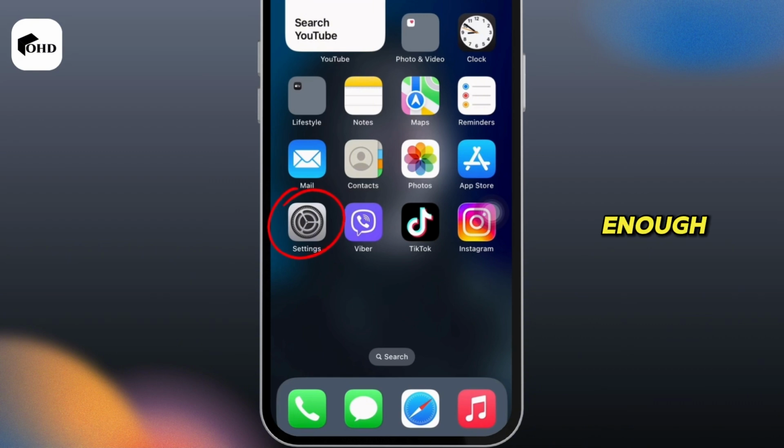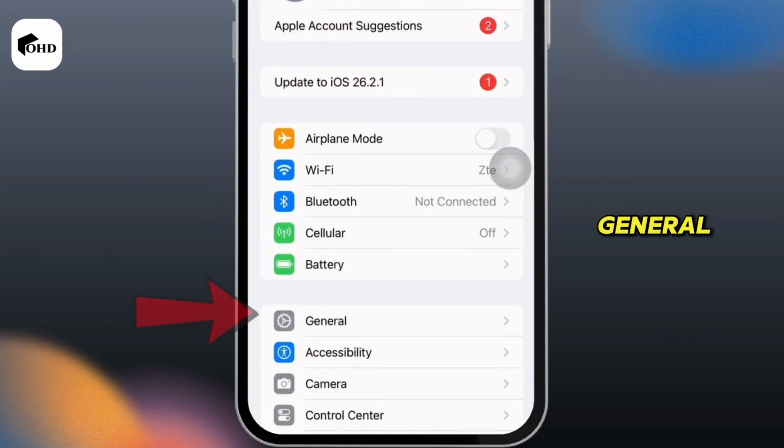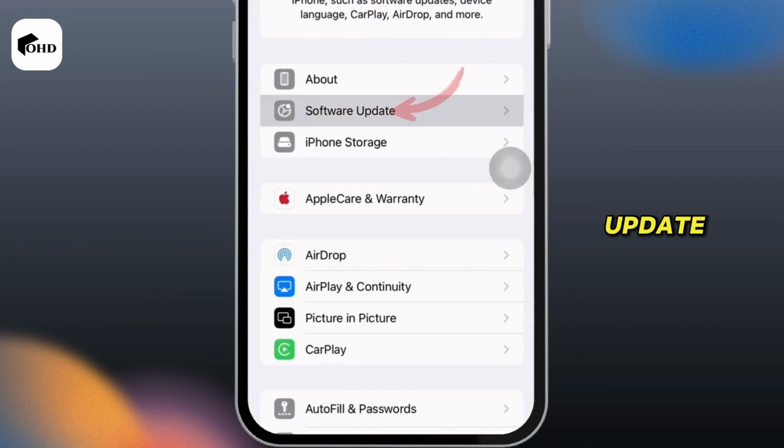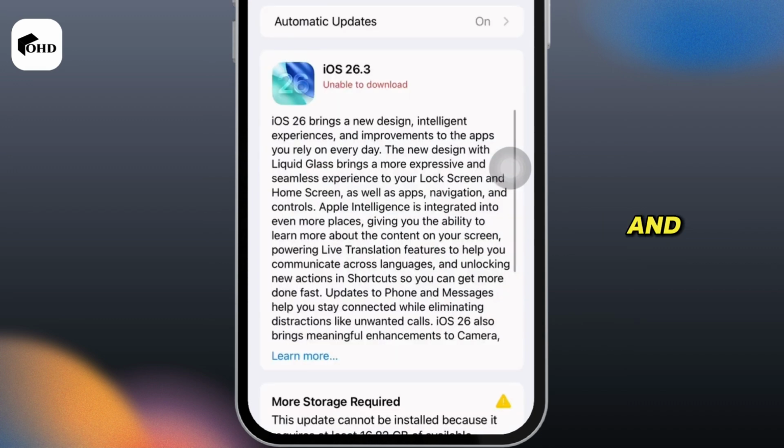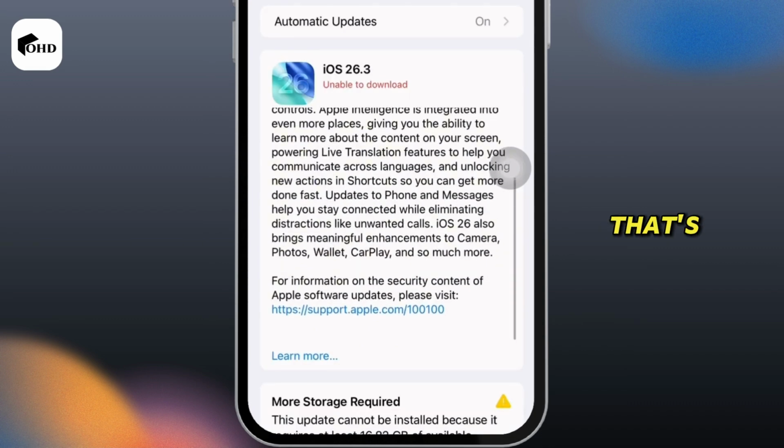Finally, once you have enough space, go to Settings, General, and then move into Software Update. And then tap on Download and Install. And that's it. That's how you update iOS even when you are on low storage.